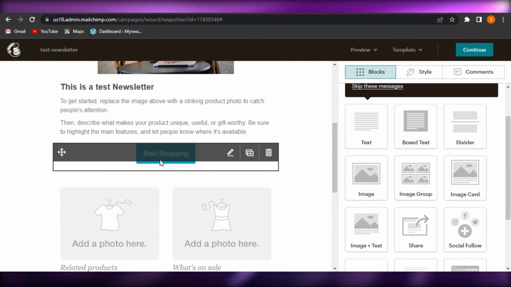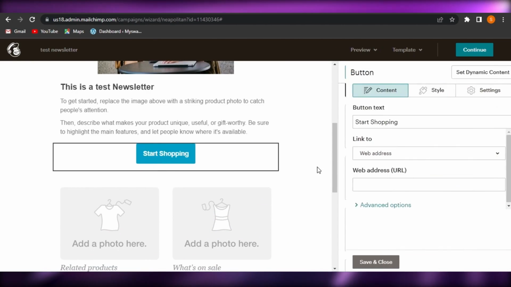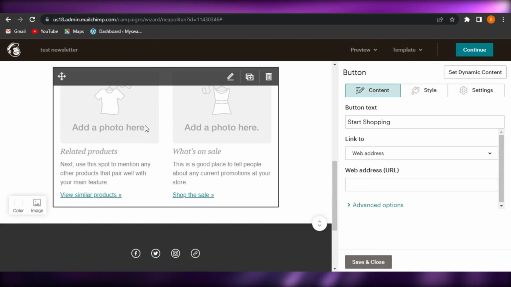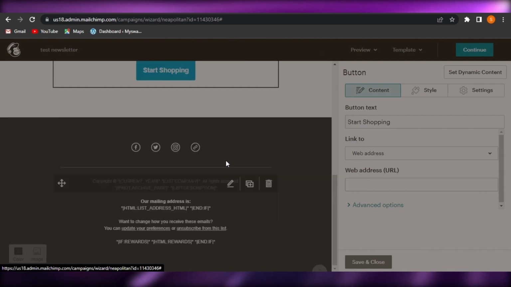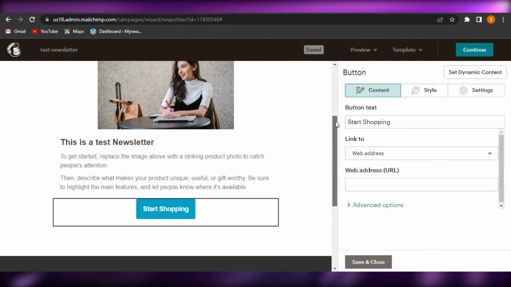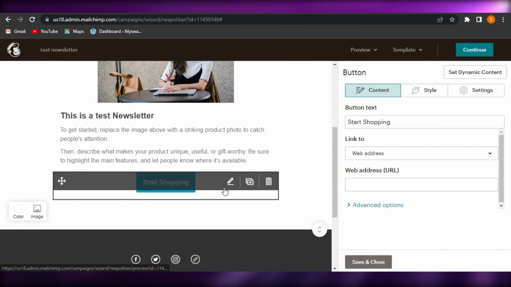Now you can see we have a button given here. I do not want the button here and instead I want it a little down. Then we have this product option. I also don't want this section, but for this I'm just going to click this delete option, click on delete, and this section will be deleted.